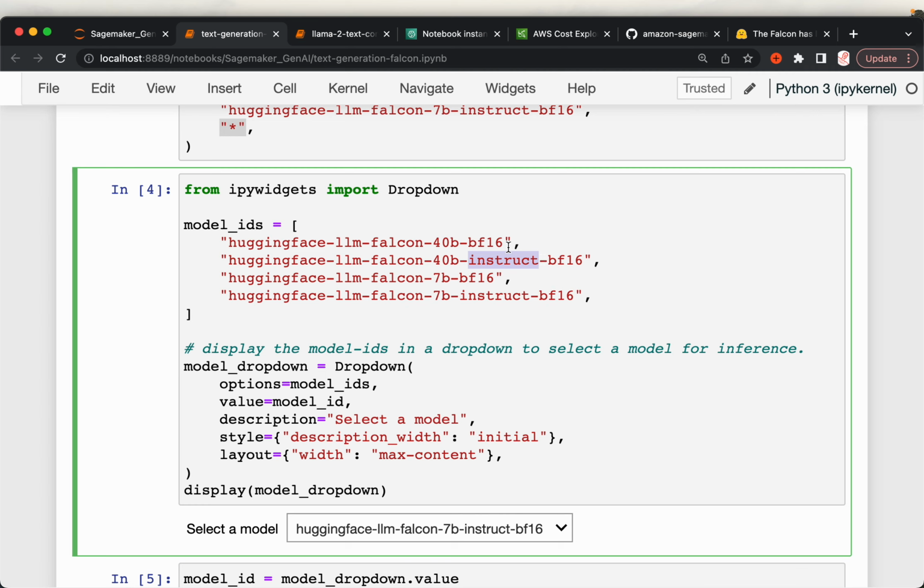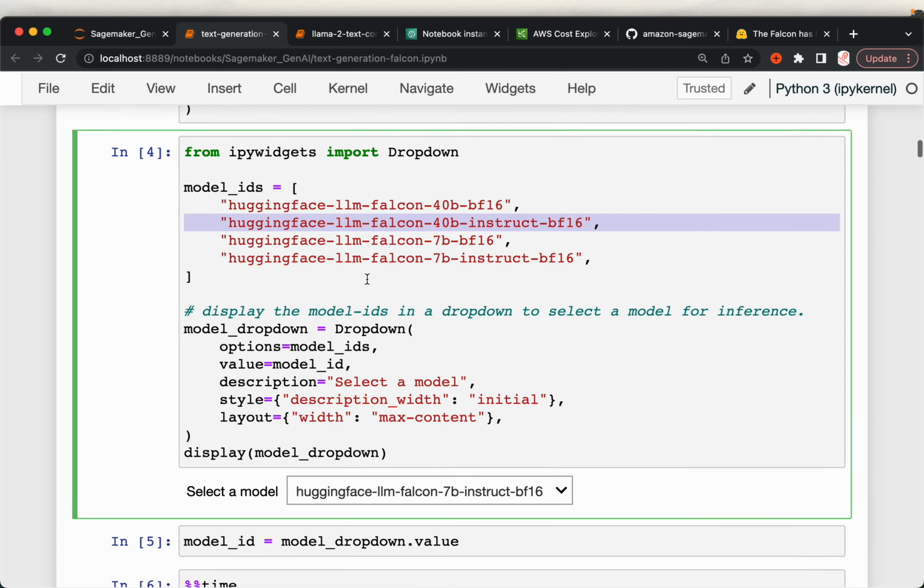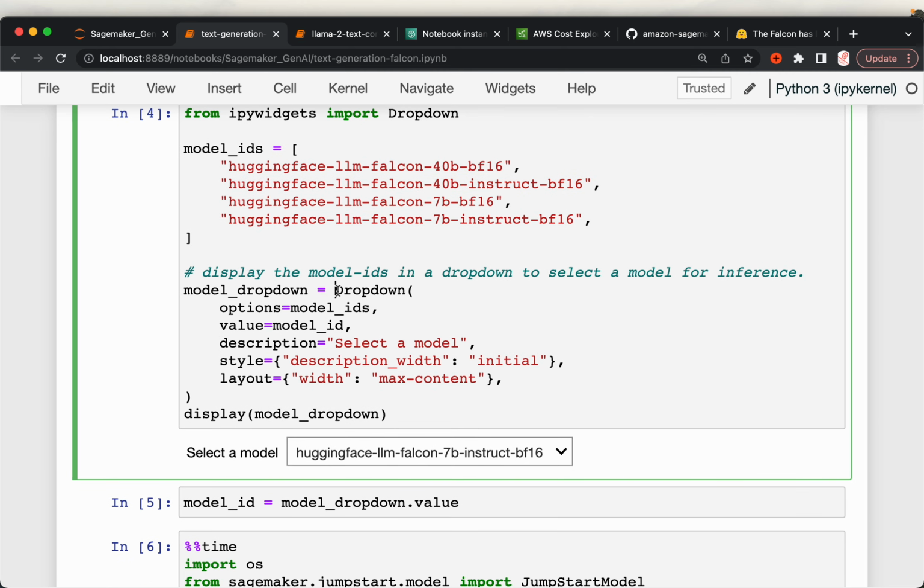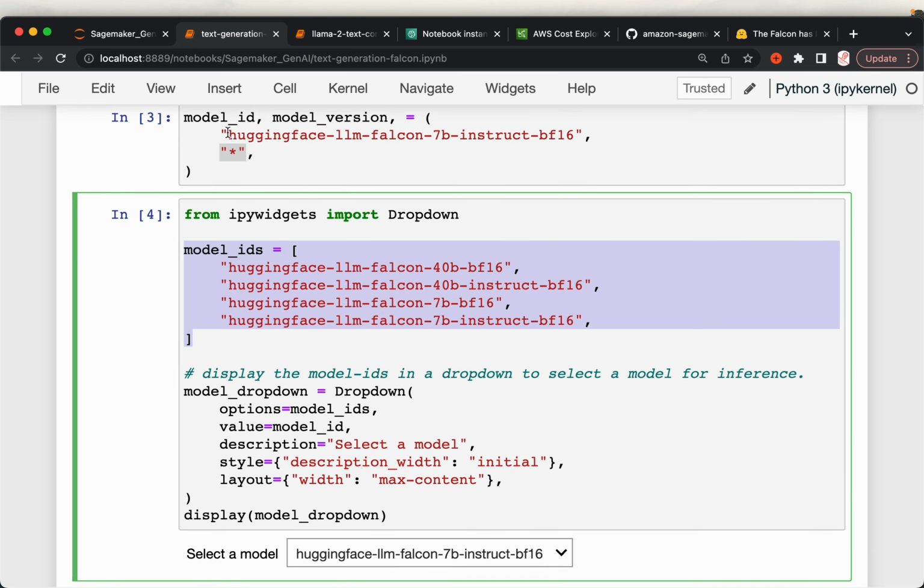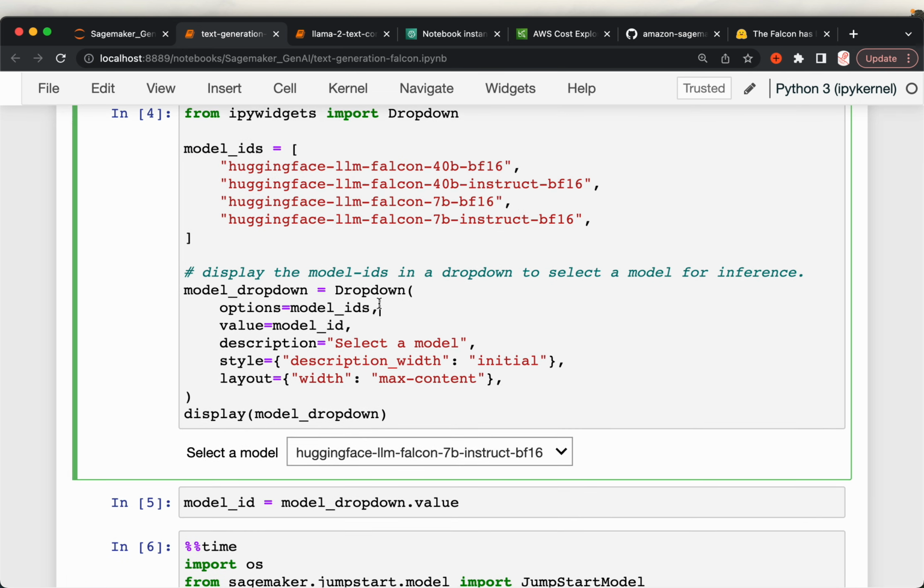If we want to fine tune a model, we always choose the base models, not the instruct based one. Okay, so keep that in mind. All right. Then we are creating this drop down. We are simply supplying the list and a default value. Here we are supplying all the options and then the default value, and this description shows up here, and then this is just the style and layout type of thing.